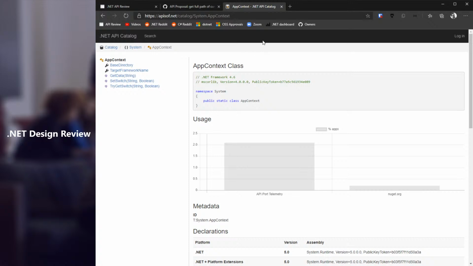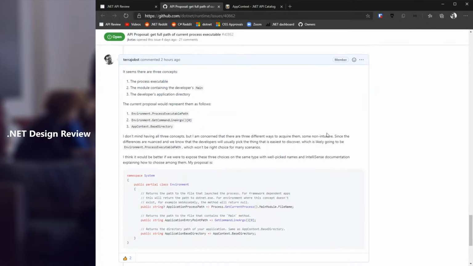I just find it weird. I mean, I could probably live with all three of them being on app context as well. At least there you wouldn't need a prefix, right? Because the class is the prefix, right? App context dot process path, app context dot entry point path. Maybe I just like the last one, the base directory, assuming that is the directory where the main module came from. To me, that feels fair enough.